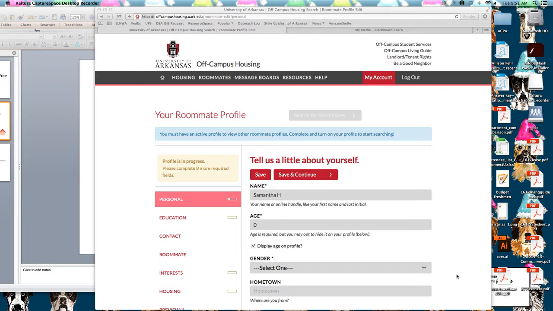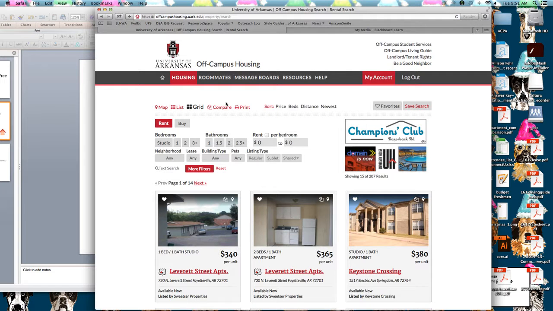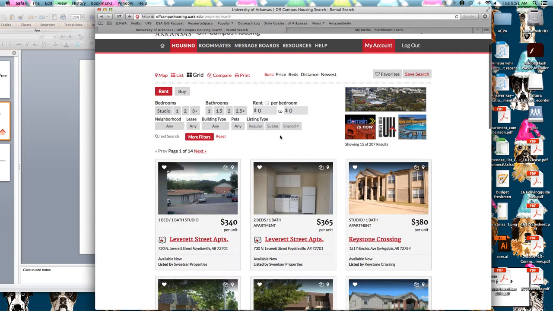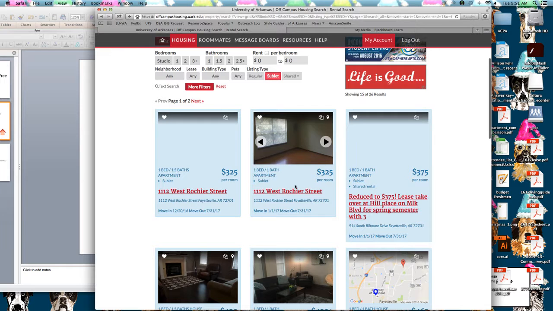After you've turned your sublease onto active and you want to see what other subleases are out there, you can click the Housing tab to see all of the listings. These are going to be all the apartments on the site, but if you click the listing type as sublet, you'll see all the students that are subleasing. The sublets are also in these blue boxes as well.